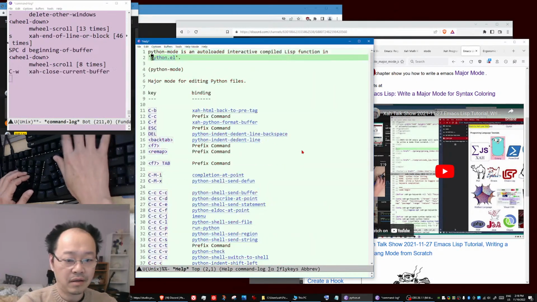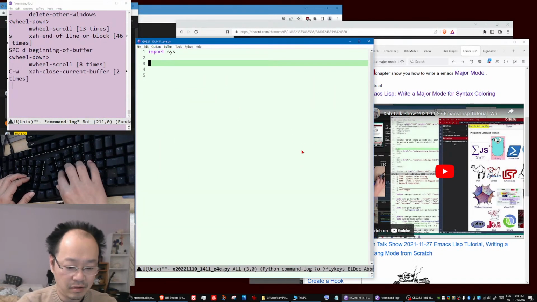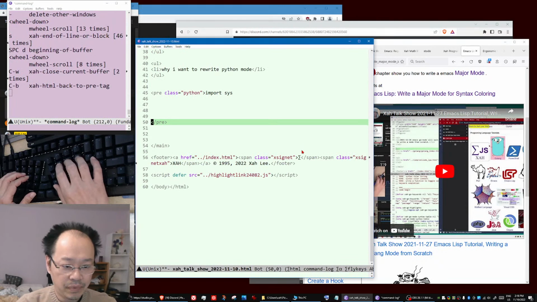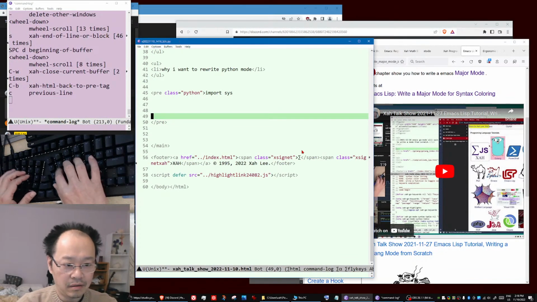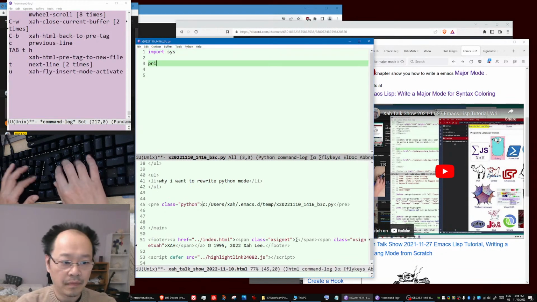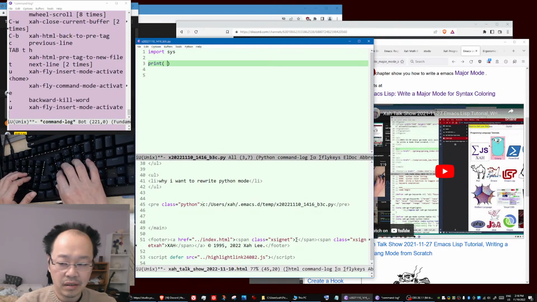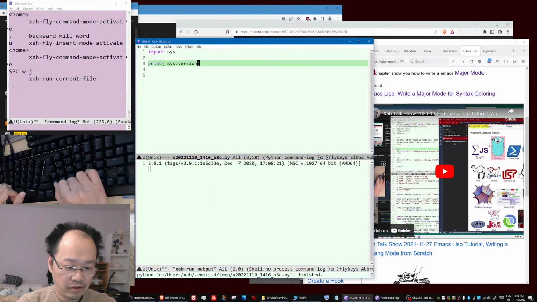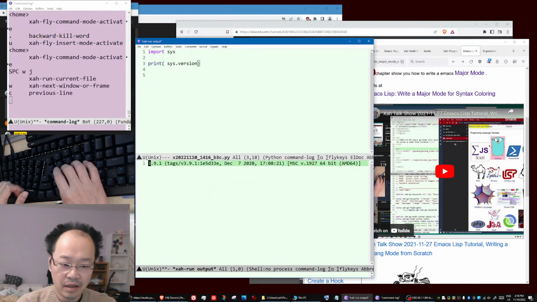Okay, let's start from scratch. Let's just write our own. So pop this back. Let's print sys version. I think that's how you print version. You see, I got Python 3.9.